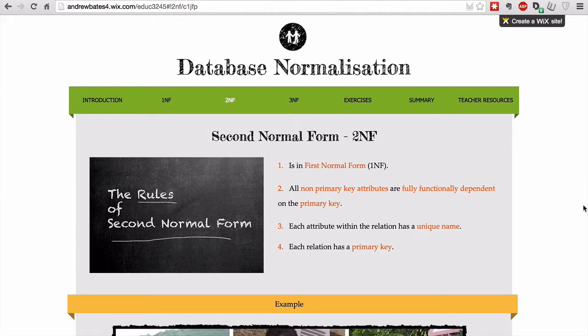Welcome to database normalization for the second normal form. Like the first normal form, we have a set of rules to follow which will ensure that a database design is in second normal form. The rules are as follows.